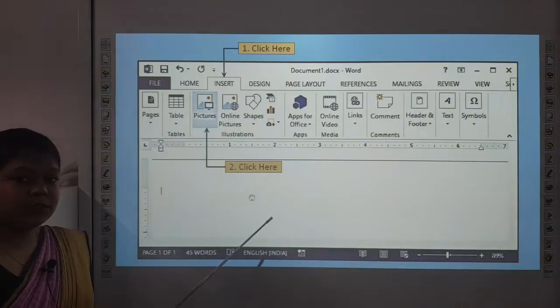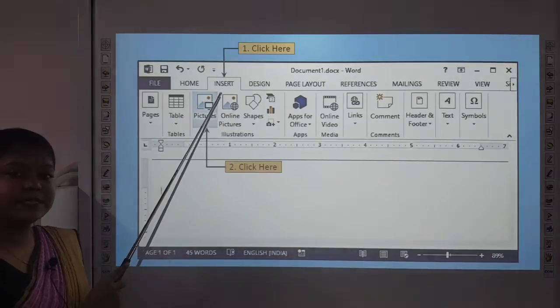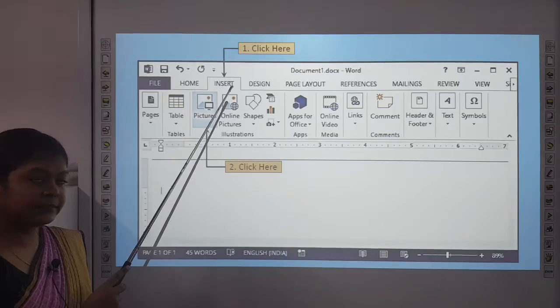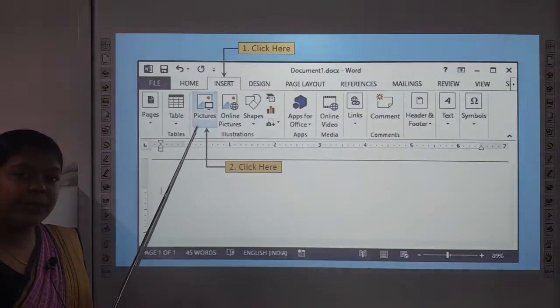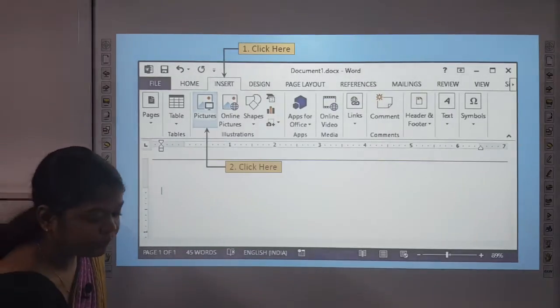This is your MS Word document window. Here we have the insert tab. First you have to click on the insert tab, then this is the illustrations group. Here you have to click on the pictures option.